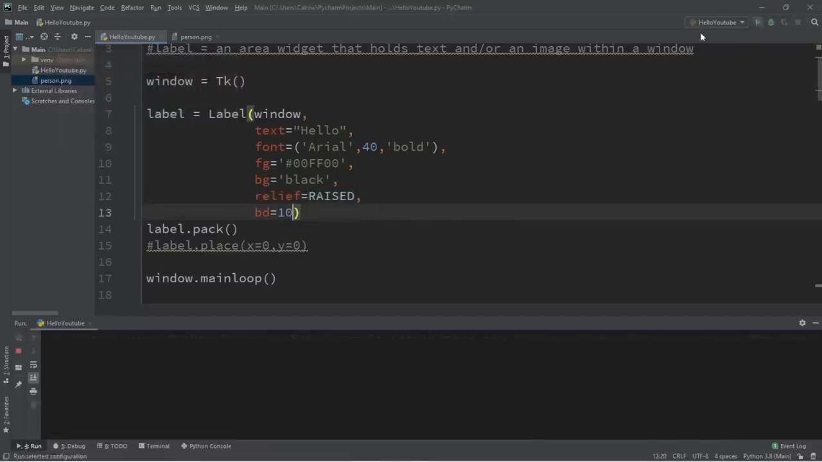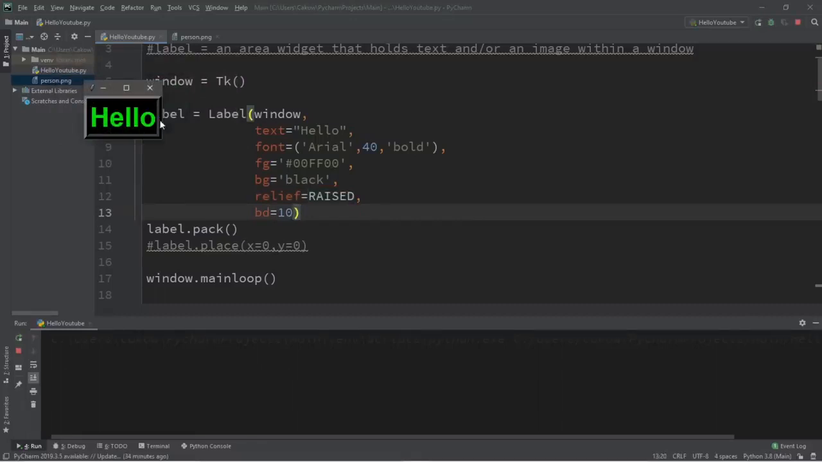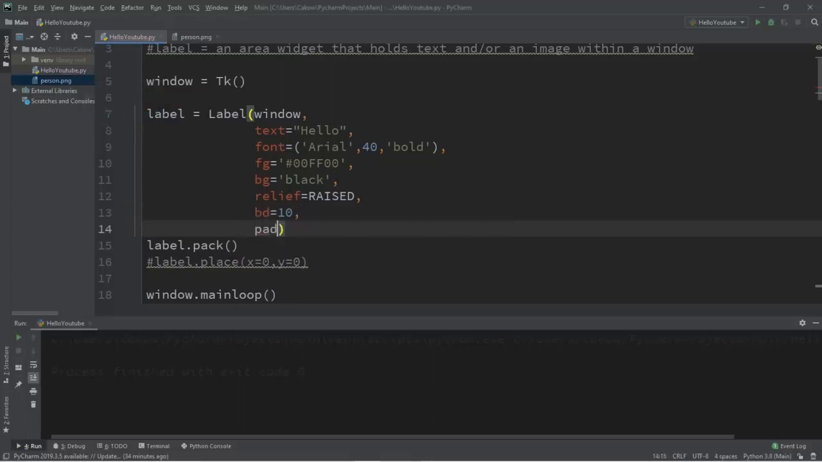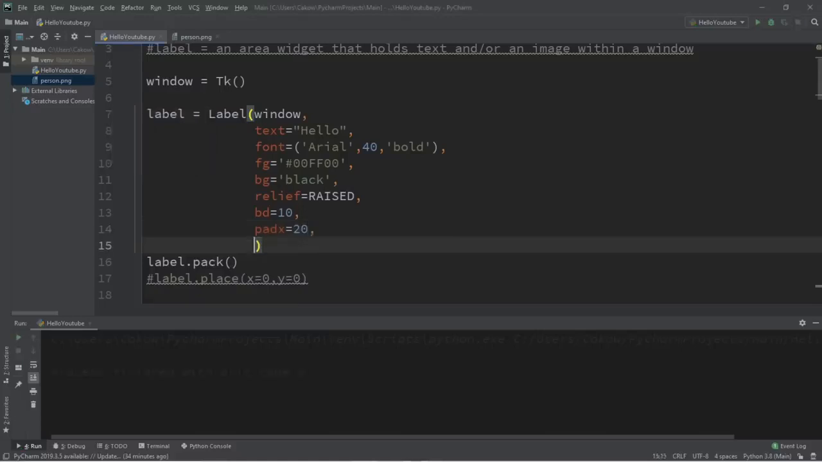We can also add some padding around the text, between the text and the border. We can pad X and pad Y. Pad X will add some padding, some space between the X-axis of our text between the border. So let's set this to maybe 20, and we now have 20 pixels worth of space between the text and the border. Let's also pad Y. This will add some space above and below our text, between the text and the border.